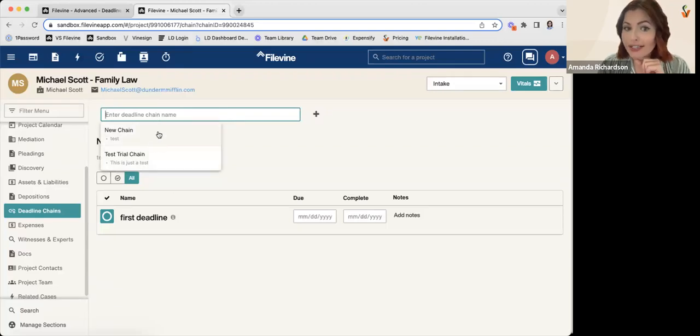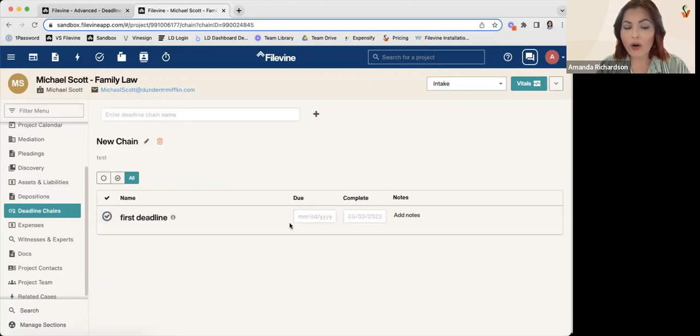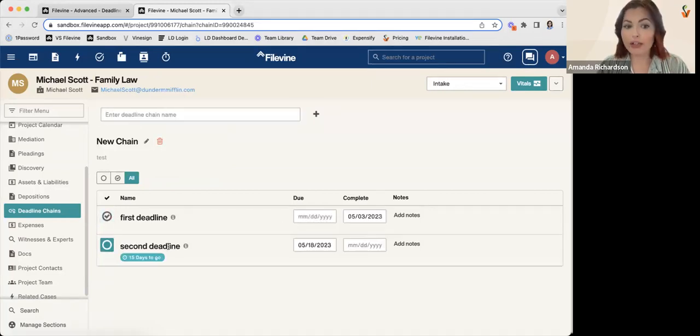So I can see all the deadline chains that I have active in this project. And these are all going to reflect on that project calendar. So this is a better example without those fake titles. We've completed our first deadline. Our second deadline is due 15 days after this. And when we mark that one as complete, we may have a third deadline that populates.